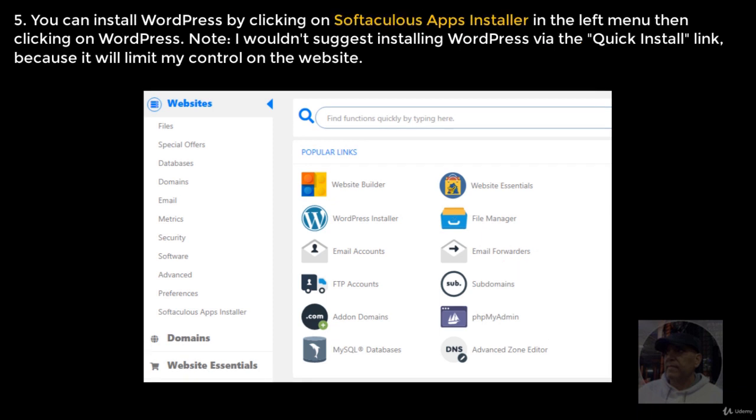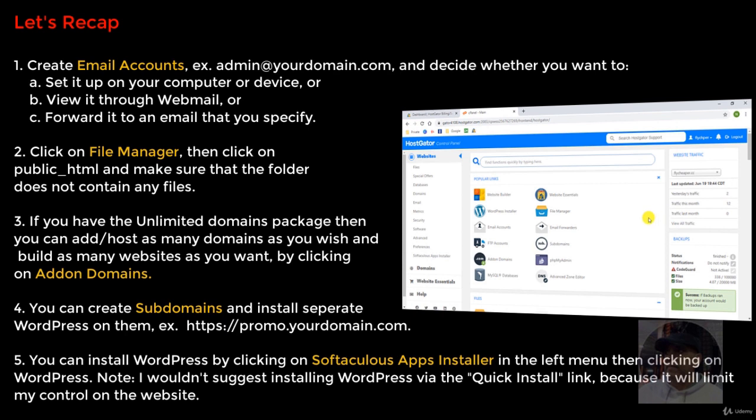Finally, you can install WordPress by clicking on Softaculous App Installer and then clicking on WordPress. And I repeat, I wouldn't suggest installing WordPress via the quick install link because it will limit my control on the website. This is pretty much what I wanted to show you regarding Cpanel, and it is enough for you to properly install WordPress.